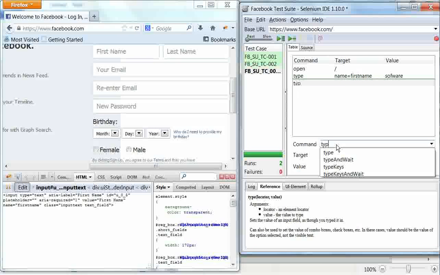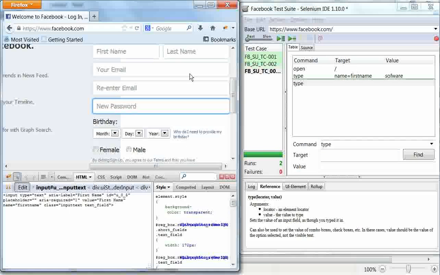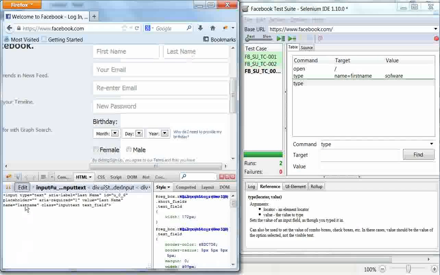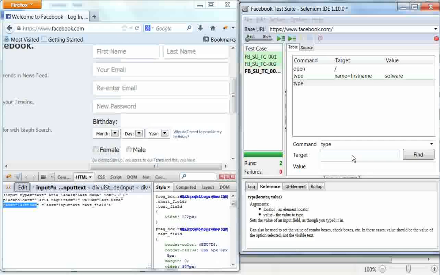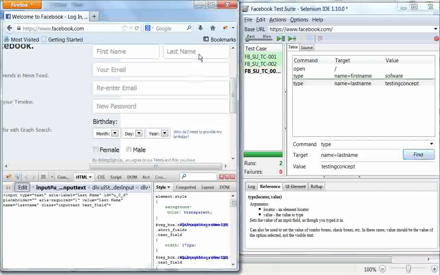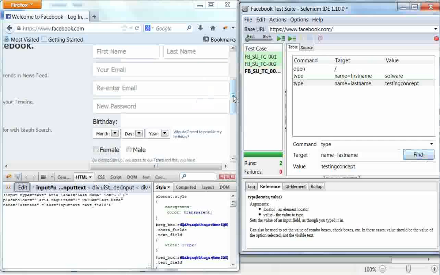We'll type the command type, and what is the target? The target we have to identify with the help of Firebug. We'll click on this button and put it on this last name. So what is the target? Name equal to last name. So we'll write here target name equal to last name. And what is the value? Testing concept. Once you click on the find button, you are able to find it.